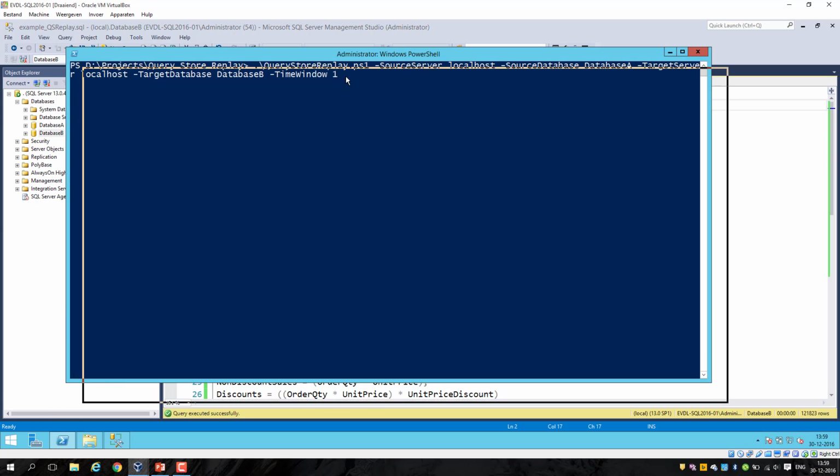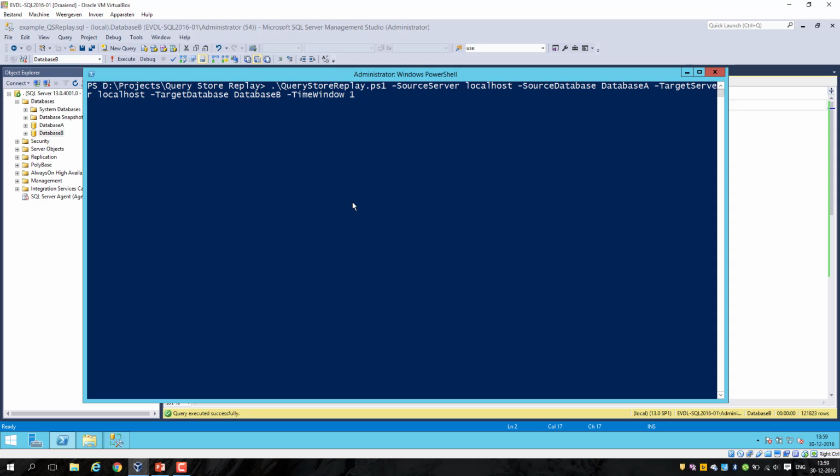And as you can see, I already have one of the command lines ready. So before we kick off the query, I want to quickly explain a few of the parameters that you'll see here. I have the query store replay script here. I'm going to execute it, and I have a couple of parameters filled in. The first few, the ones you see here, are mandatory. You need to fill these in for the script to work.